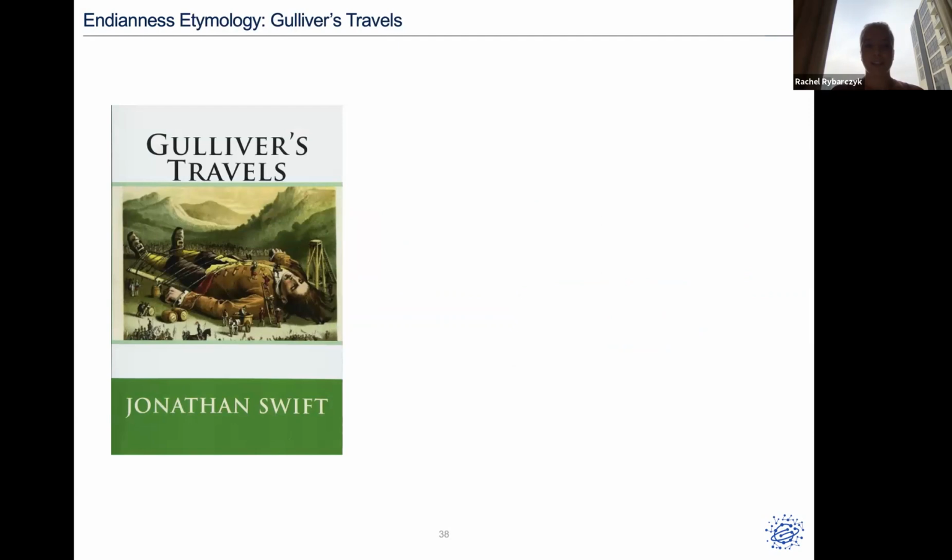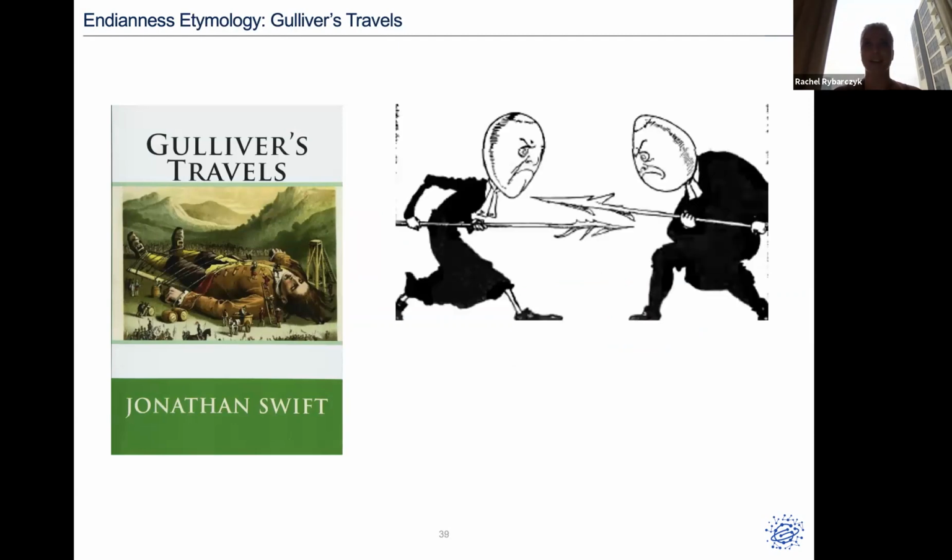The etymology of endianness actually comes from Gulliver's Travels. In it, there is the story of two groups of people, Little Endians and Big Endians. The Little Endian people break their eggs from the bottom of the egg, and the Big Endian people break their eggs from the top of the egg. And they start fighting and chaos ensues, and it's a whole big thing, even though there is really no difference between breaking your egg at the bottom or the top.